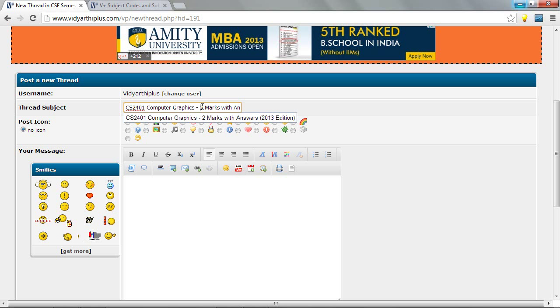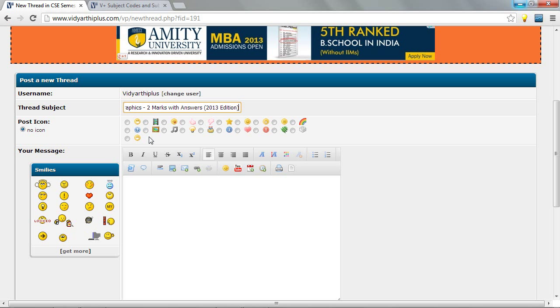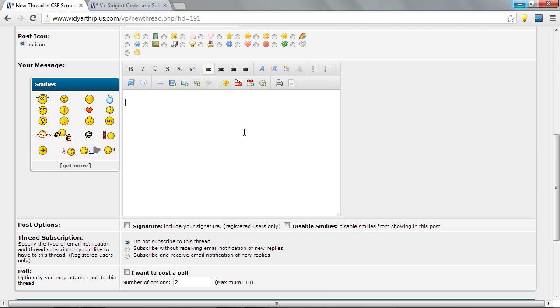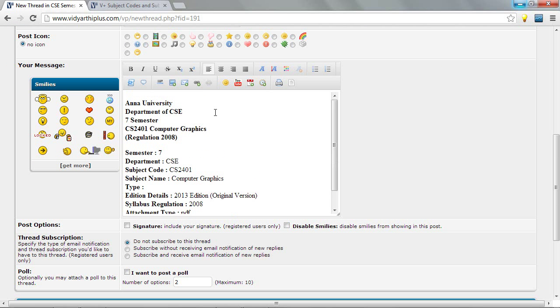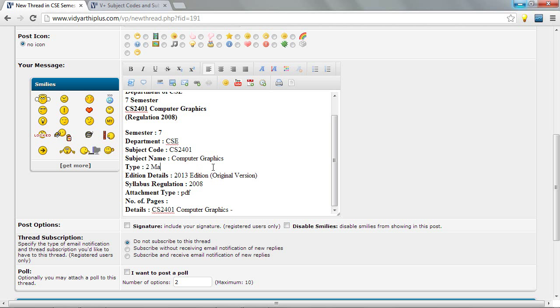Posting in Vidyarthiplus is similar to composing an email. In the subject box type the subject code, name, and all necessary details. The title must be more than 4 words with additional details. In the message box type the description of the thread such as university name, department, semester, syllabus regulation. Also include number of pages, attachment type, and content information.